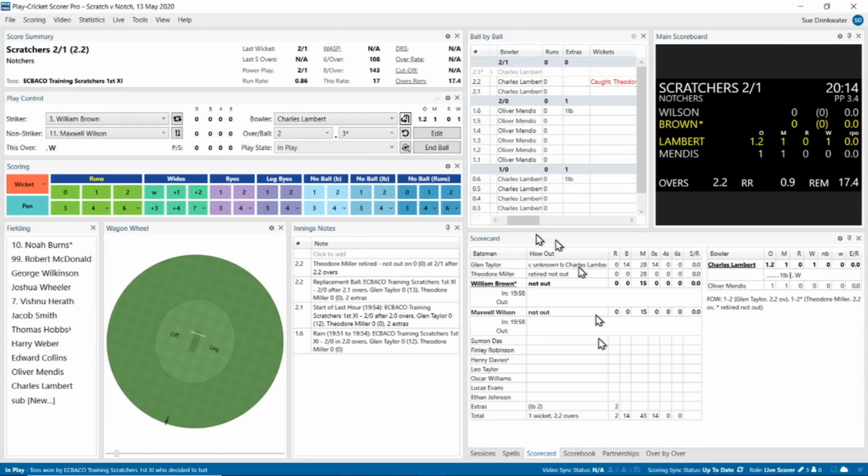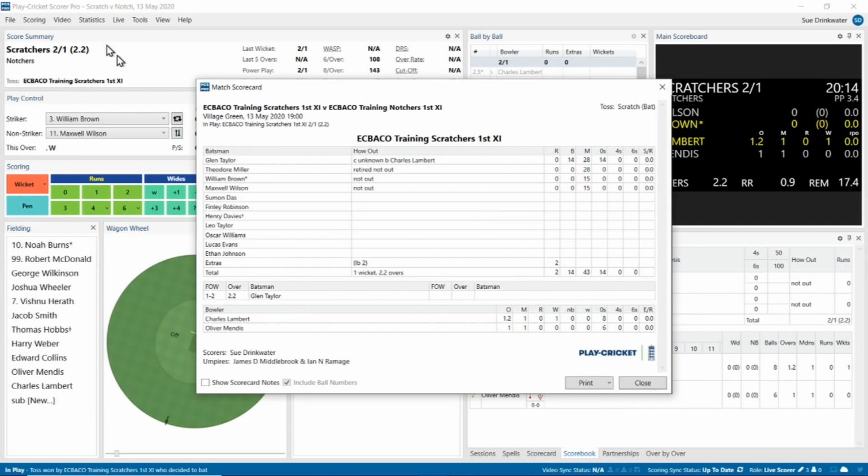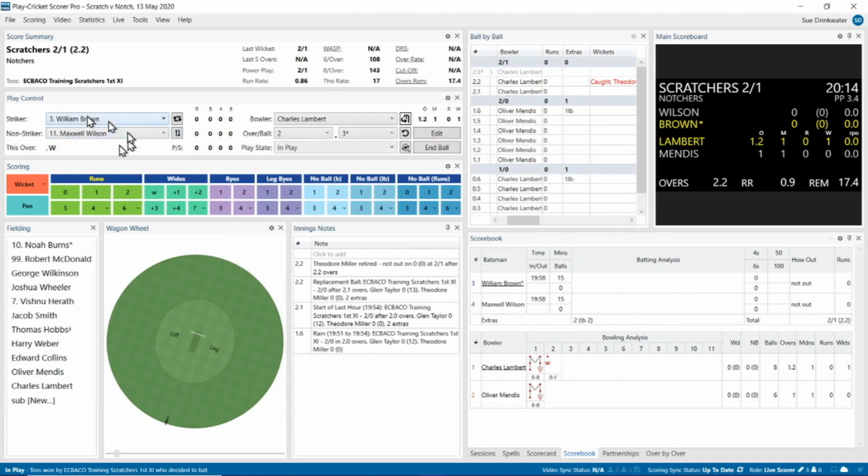And they don't appear in the scorecard window, depends, but no, they are not there. So they only appear in this window here. They appear in the striker and the non-striker box and in the bowler box.